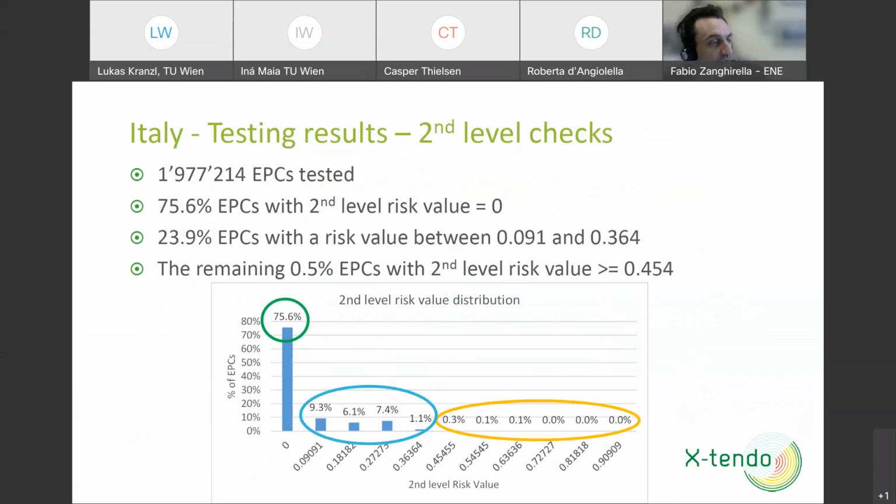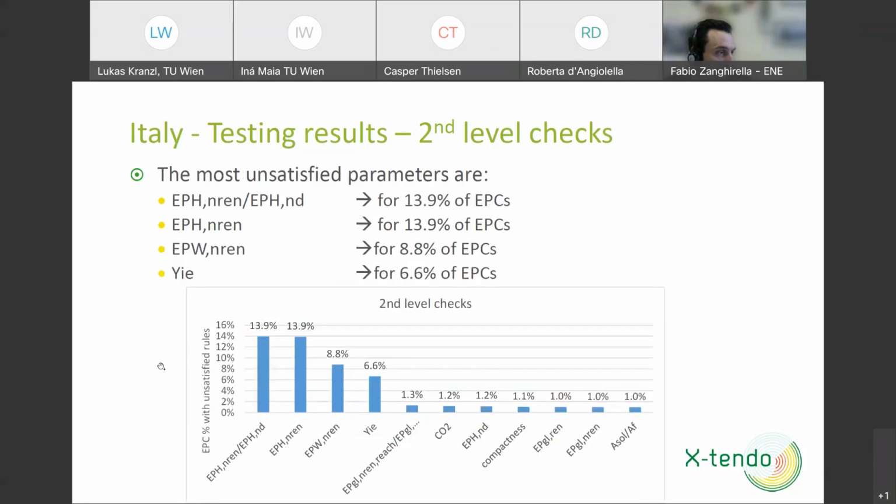Then for the second level checks, again, we tested almost 2 million EPCs, and we found that approximately 75% of EPCs had a risk value equal to 0, approximately 24% had a risk value between 0.09 and 0.3, and the remaining 0.5% had a risk value equal to or greater than 0.45. The most unsatisfied parameters were the APH not renewable, the ratio with the APH ND.